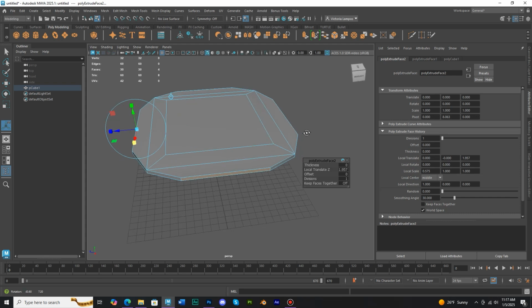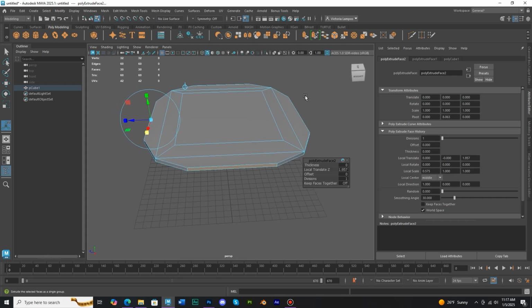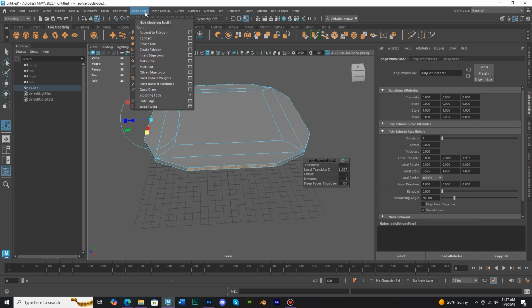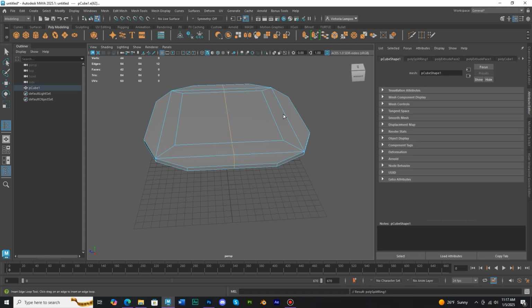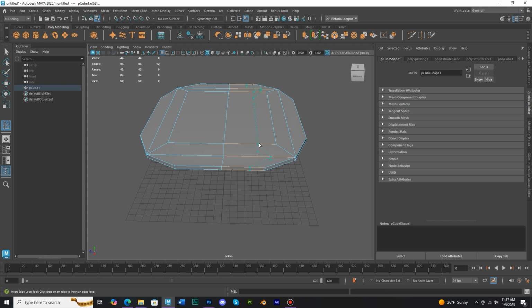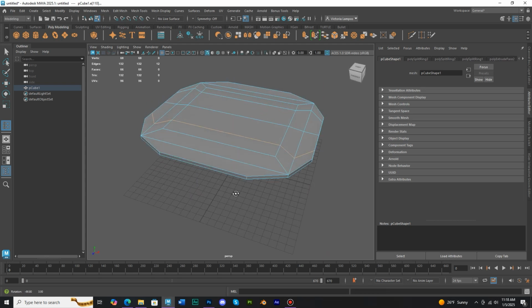Now, if you want to add more edges to this polygon, go to Mesh Tools up here and go to Insert Edge Loop. Then you click on an edge and you can insert more edges, like here and like here.